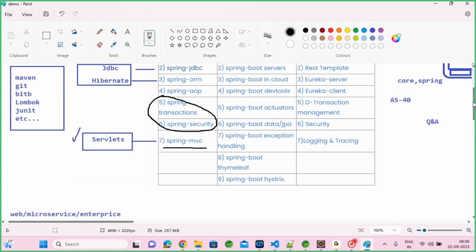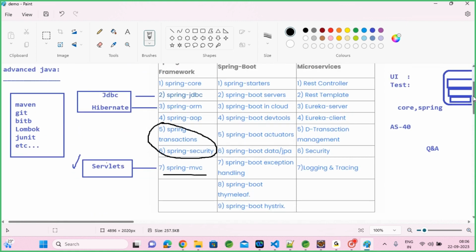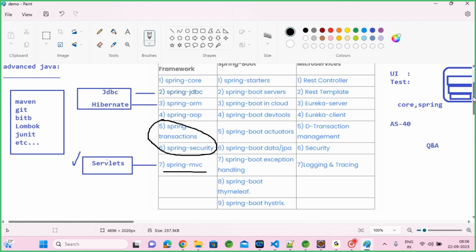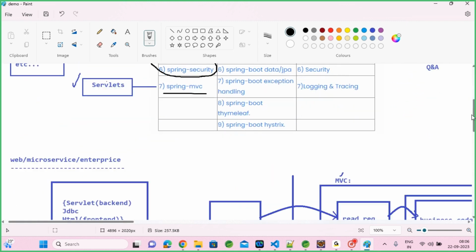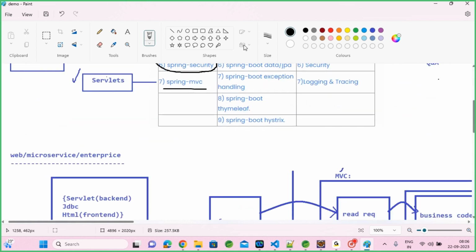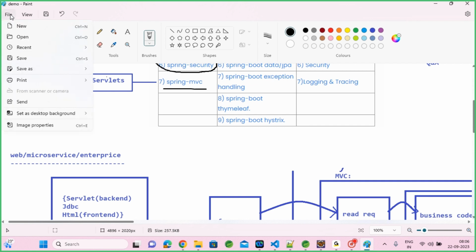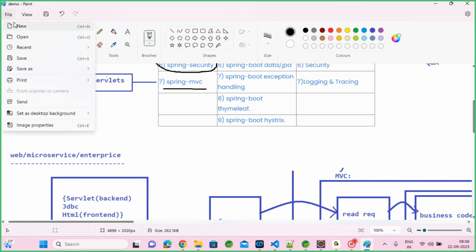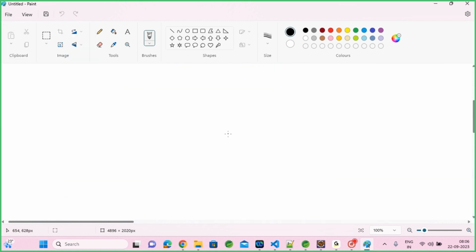For authentication and authorization, some libraries are given. Okay, sure. So we'll go with MVC. Okay, let's see AOP.